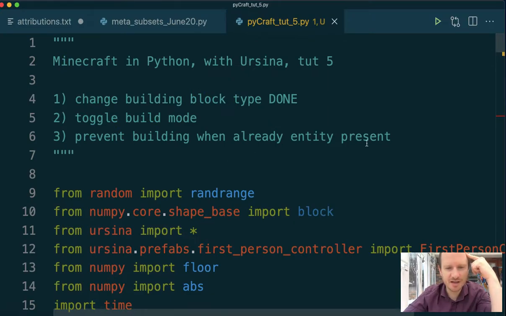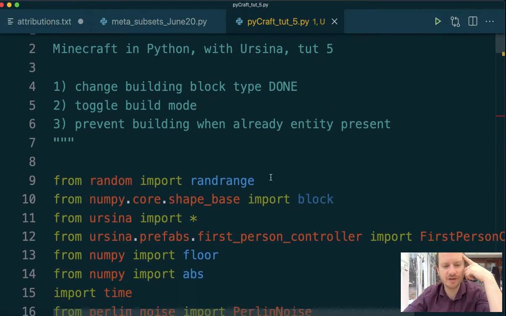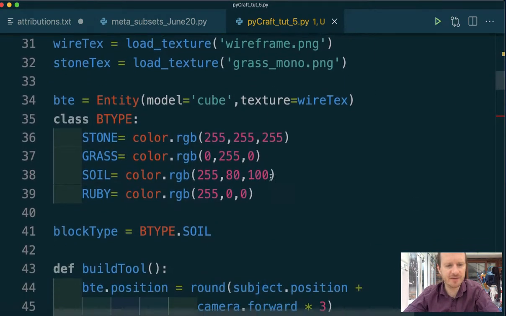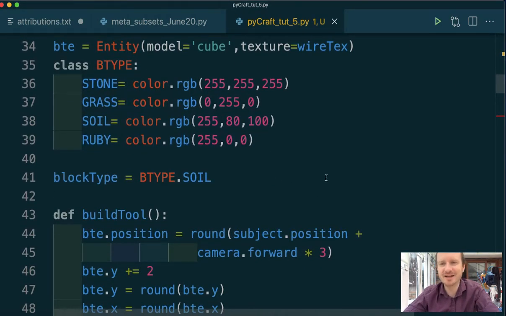What else was I just saying? Not building. Oh yeah, toggle the build mode. So let's sort that out. Let's create that. This should be fairly easy. And then I might even stop. Under 30 minutes would be amazing. Under 25 would be even better.